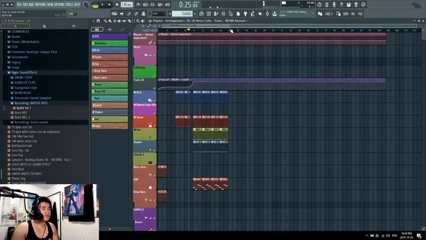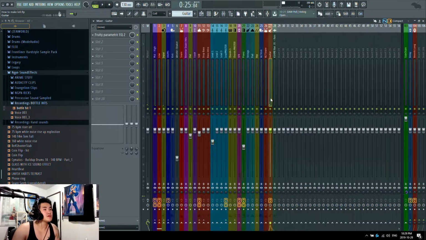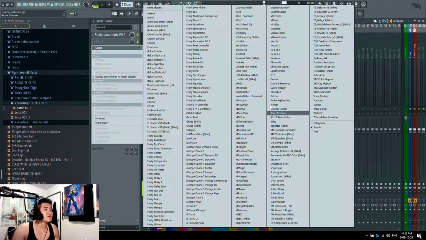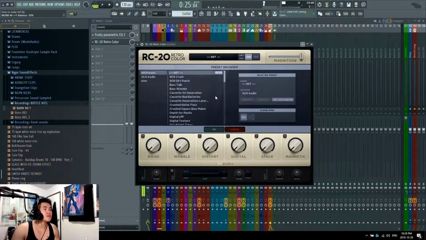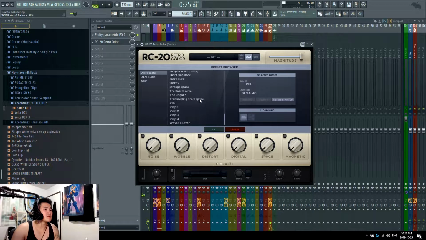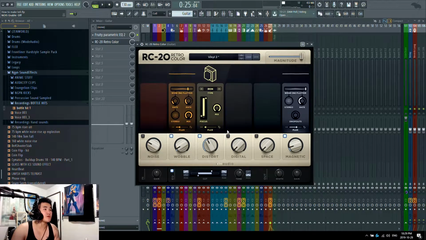Alright, so that's pretty much the main part of it. Maybe we can do something for the guitar. RC20. What I'm gonna do is I'm actually gonna try to use a preset, see if it works. I know vinyl 2 might be good. Take out the noise.